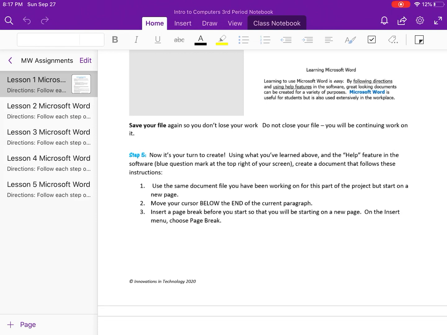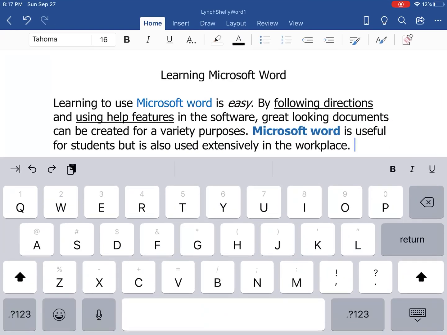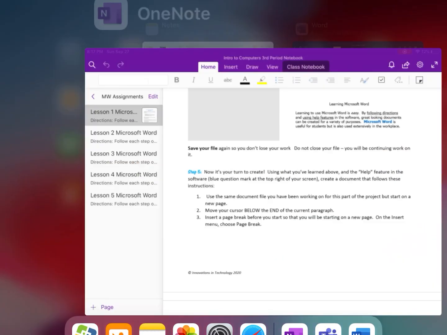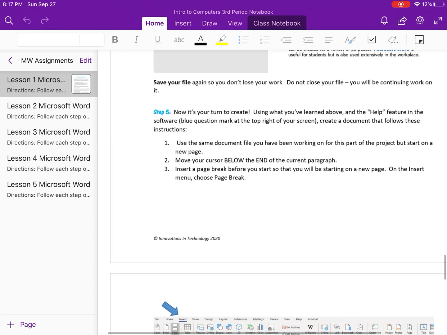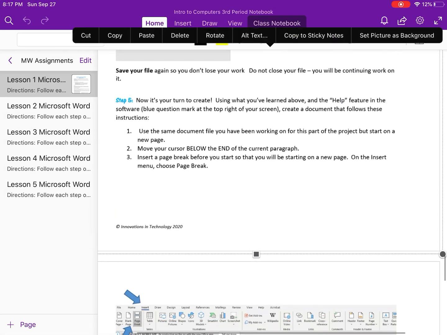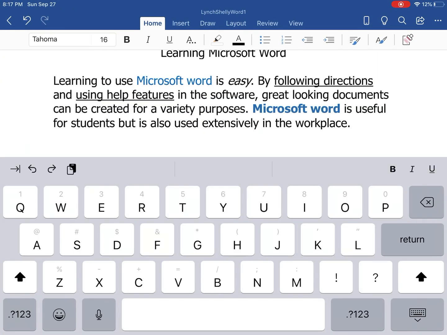So step 1, use the same document, but start on a new page. So move your cursor to the end of your document, or in other words, the end of the paragraph. So I'm going to tap over there at the end of where it says workplace. I wonder if I can tap on this page and it will stay there. Okay, and number 3, it says insert a page break so that you'll be starting on a new page. So we're going to go to insert and choose page break.